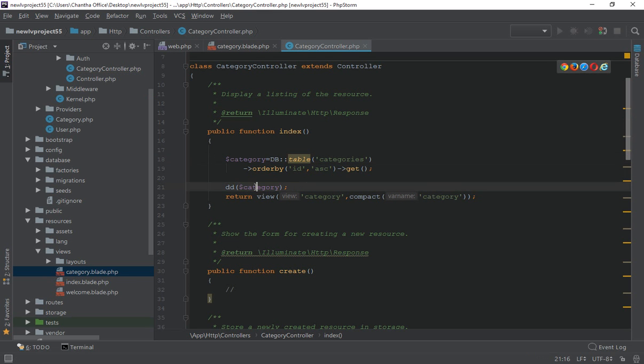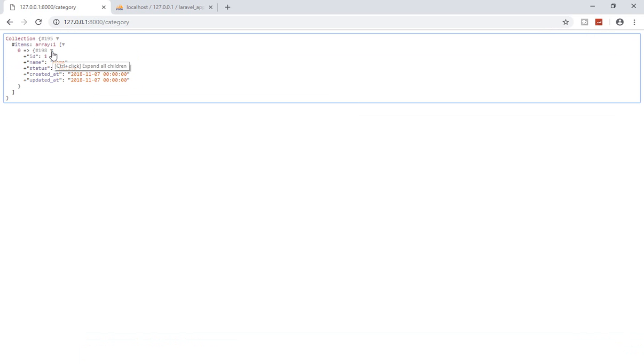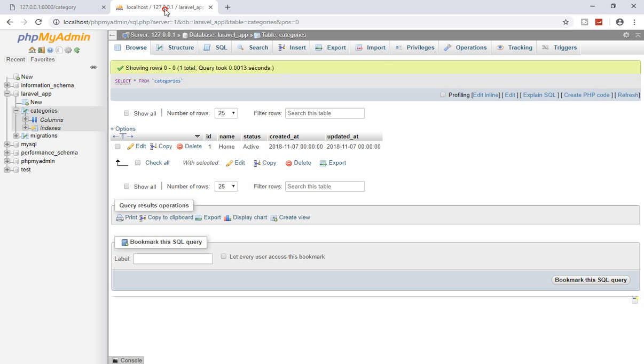Okay, so I refresh it. Now I got a collection with an array, and I have id, name, status, created_at, updated_at. So the query is okay.